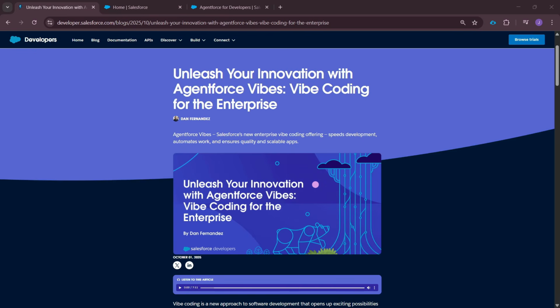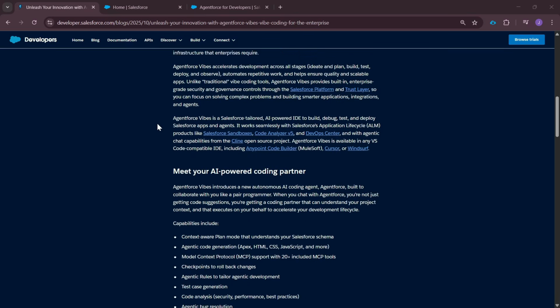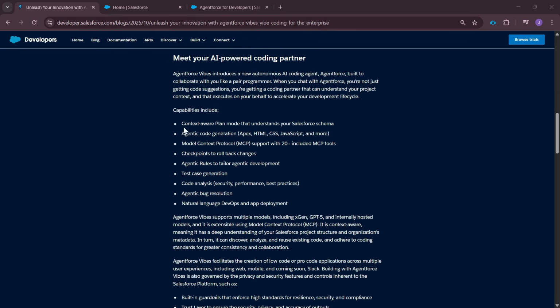Now Salesforce AgentForce Vibes has all those features. So I'm adding these new lectures to cover this part, because again it's a Salesforce product. If we talk about this one, it has various capabilities. Context aware plan mode, so this agent will have plan and act mode. It can do agentic code generation for Apex, HTML, CSS, JavaScript and more languages. Model Context Protocol support with 20 included MCP tools, so it has access to Salesforce DX, and you can also add more MCP servers from the marketplace.